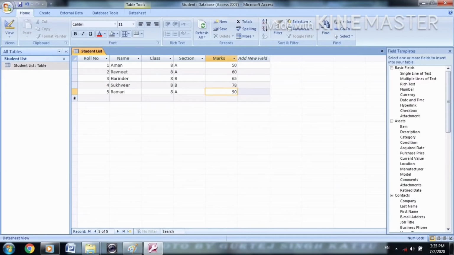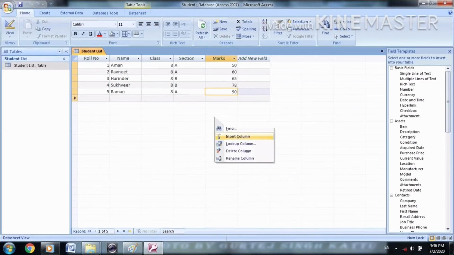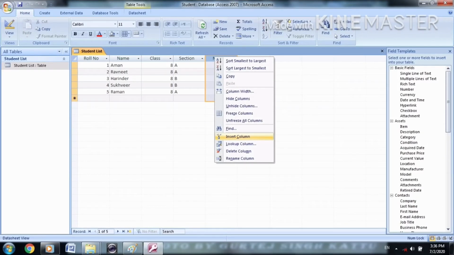Insert one more field before marks column. Select the marks column, then right click on it. Now click on insert column. A new column will be displayed before the marks column. Now name it. Give name as a grade.